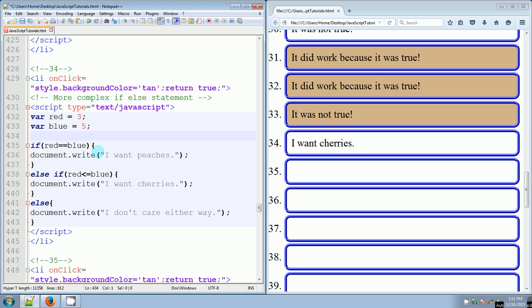Now, instead of, it's asking if red is equal to blue. Well, the value of red. It's asking if the value of red is equal to blue, which is not. That's false. So this will not say I want peaches. It's going to ask another question. Else if red is less than or equal to blue, which 3 is less than 5. So this is true. So we get I want cherries. And you see I want cherries right here.